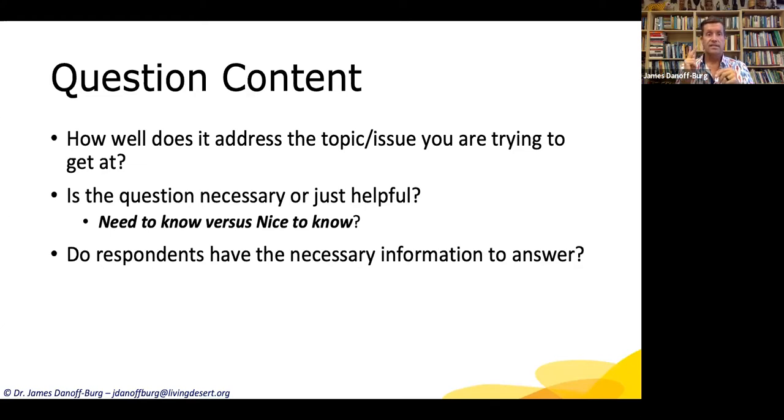Second is that item absolutely necessary for answering that research question, or is it just helpful? Being able to define the need to know questions and identify all of the need to know questions versus the nice to know things is an important part of putting together a well-reasoned survey.